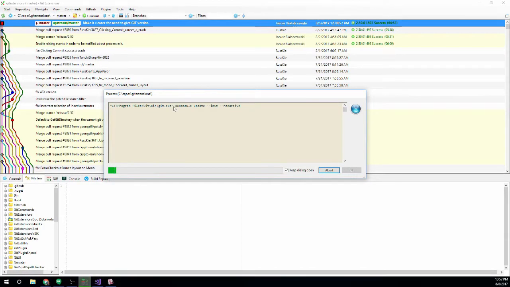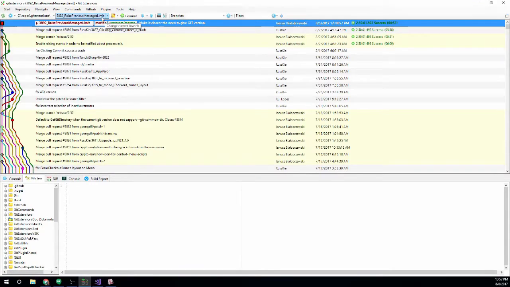Again, it's updating submodules. As you can see up here, the current branch changed from master to our new branch. That's how we're going to know where we're at. We also have this box around the branch names. This green one shows that it's actually a remote branch.